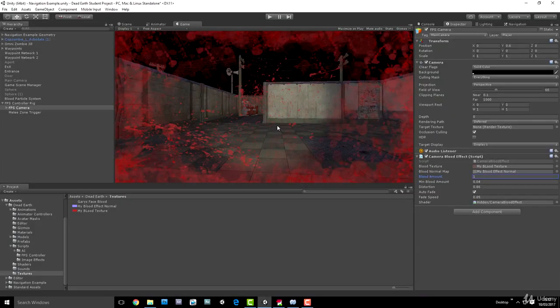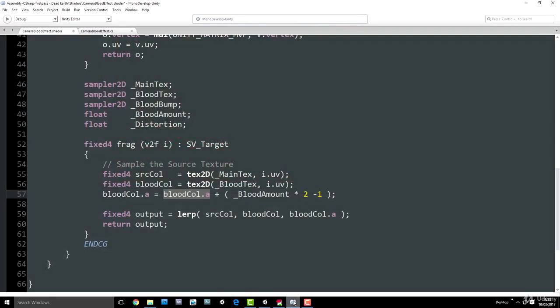However, in our blood effect, we want it to behave a little differently. For example, when the blood amount gets quite high up, we want some of these pixels here, which don't have any blood on them at all, in other words, they have an alpha value of 0, we want those to also become red so that we can ramp it right up and eventually make all the screen red. And this calculation does that because let's imagine, for example, we have an alpha value in our blood texture of 0, but our blood amount is 1. 1 times 2 is 2, minus 1 equals 1.